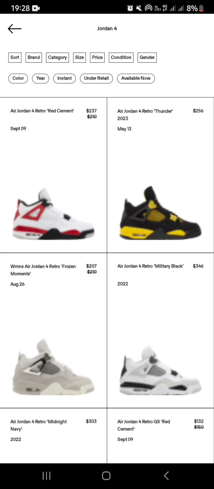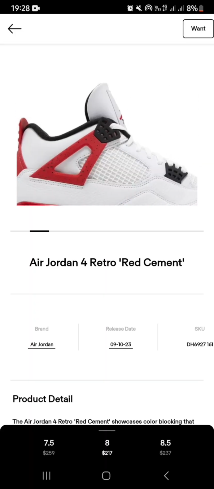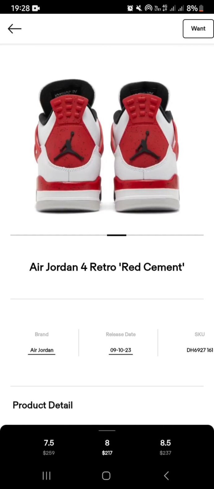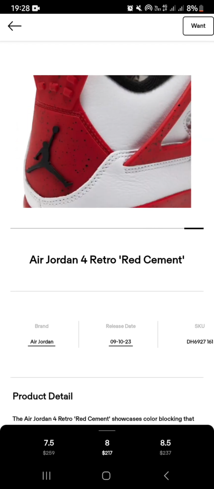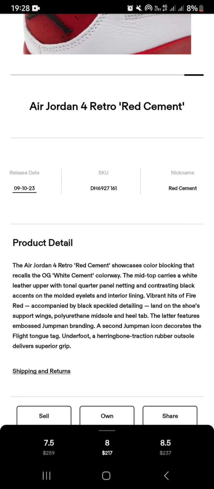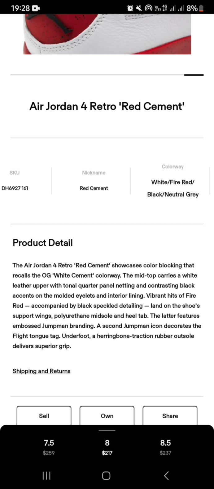As you can see here, it brings up a bunch of search results, and you can go straight into an item just like this by tapping on it. And you can see that we have some images, and what's quite nice is there are quite a few images of each one of these items, so you can really get a good look of what you're purchasing. It also has the title up front, the brand, release date, the SKU, and then also it has a nickname, colorway, and material, technology, and all the other different bits and pieces over there, including the designer.